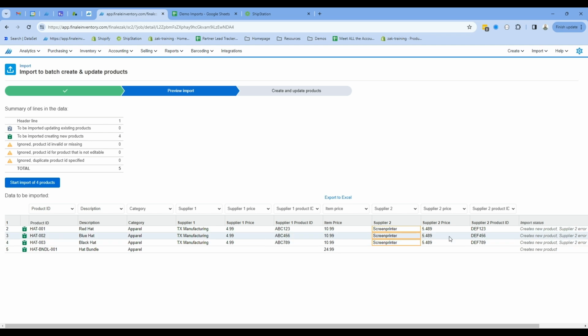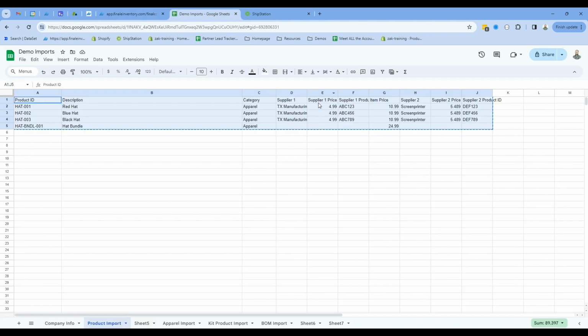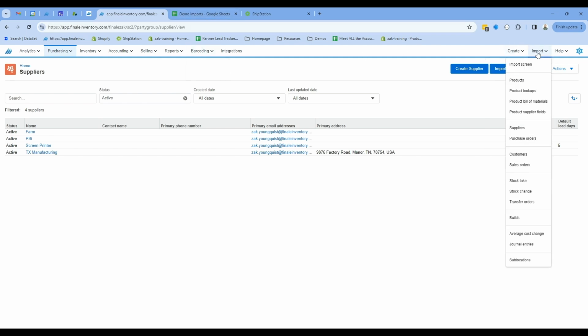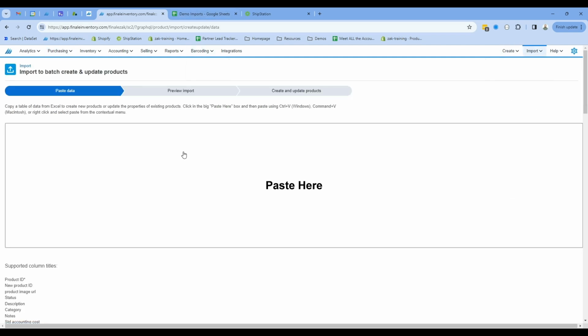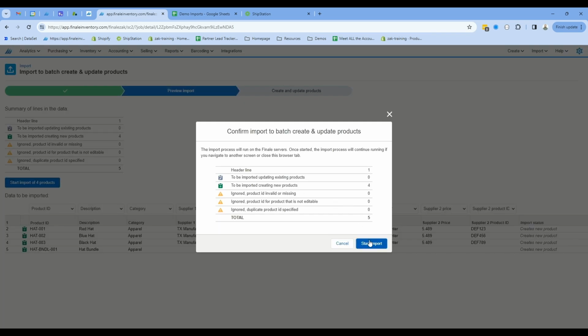Finale will now show all of the data, including any errors. So here we can see I have an error with my supplier. If I were to go and double check that, I'd see that screen printer is actually 2 words, so I can come and change that on my source data. We'll just make a quick change there. And we'll go ahead and recopy and repaste this. And that's how simple it is to correct any data that you may need to correct. So at this point, we'll go ahead and start our import of those 4 products.